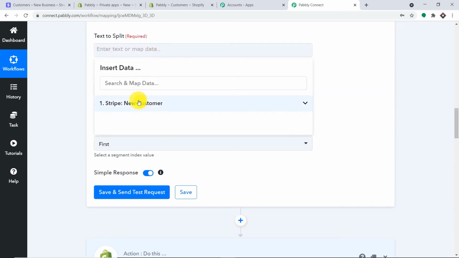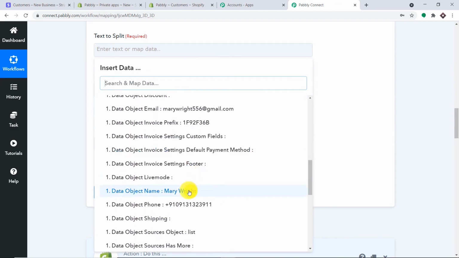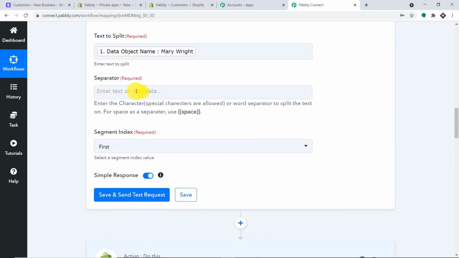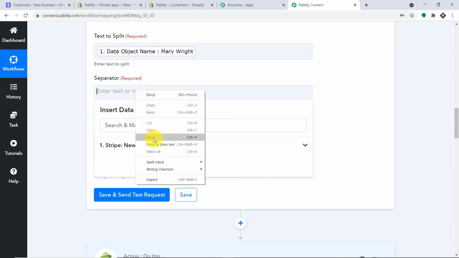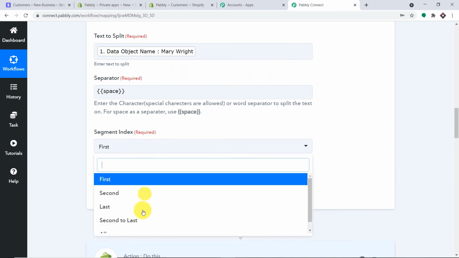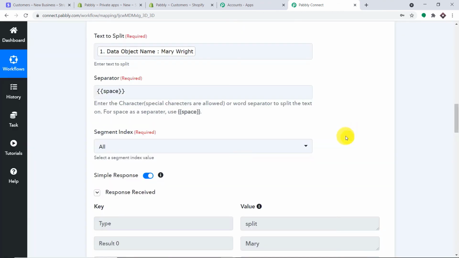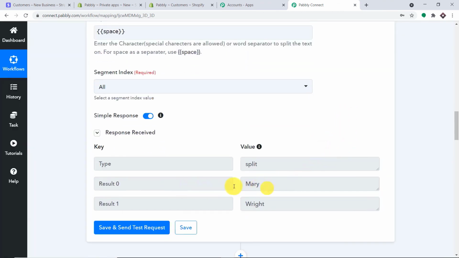We are going to map this particular detail here. You click here, go to the first accordion, and this is your data. Let me scroll down. Yeah, this is the name. Then we have to use the separator. The separator is basically the space. So I'm going to copy this code and paste it here. This is my separator, and this should run for all of it. Let me click on all, and then click on save and send test request. We have the result Mary, and then we have the result Wright. So we have split the first name and the last name.